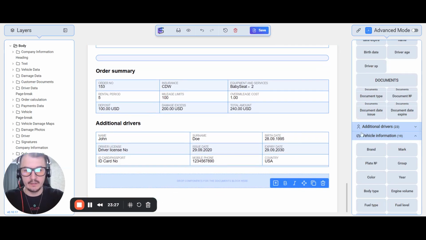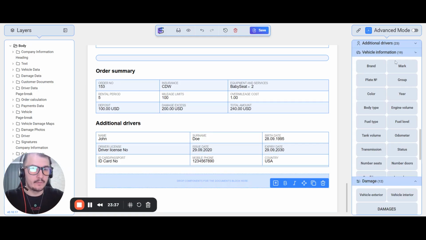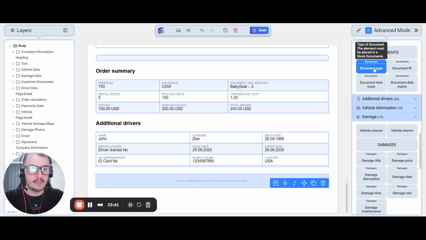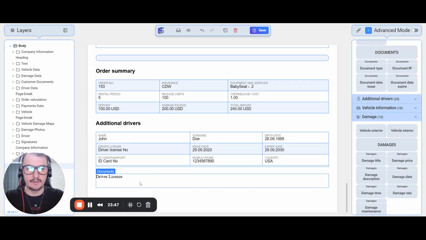So let's add this one. You can see it's highlighting in blue color for you. Drop the component for the documents block here. So basically it gives you a clue what you need to do with this option. And right now, when you have it, you will be able to use such sections inside your parent component.